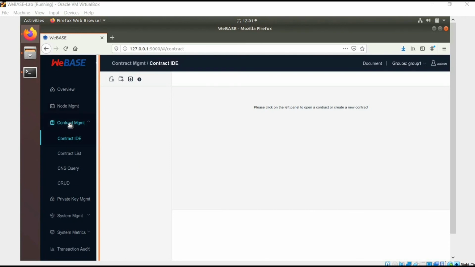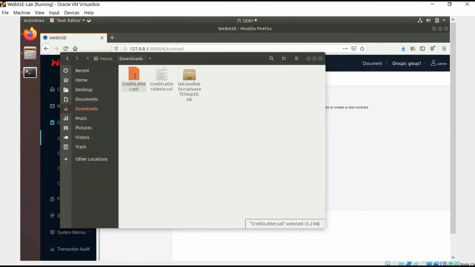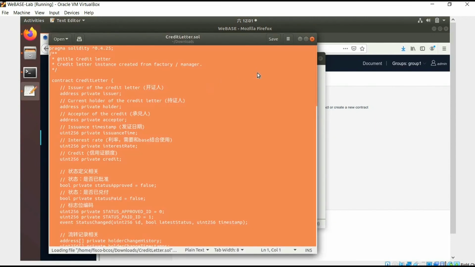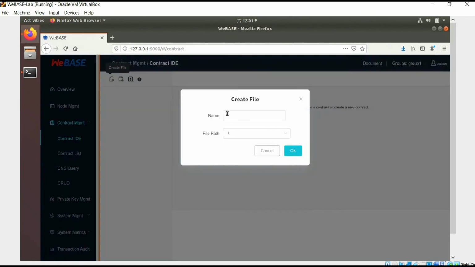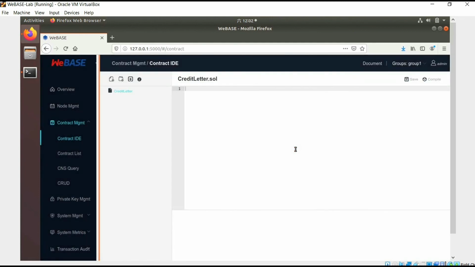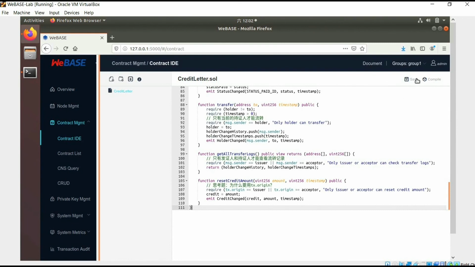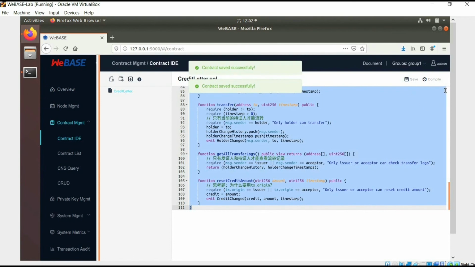Now you are going to create the smart contract from the imported contract. Firstly, open and copy the creditletter.sol code. Now click the create file icon and enter the file name. Next, paste the copied code in the file, save and compile the contract. Make sure the contract gets compiled without any errors.